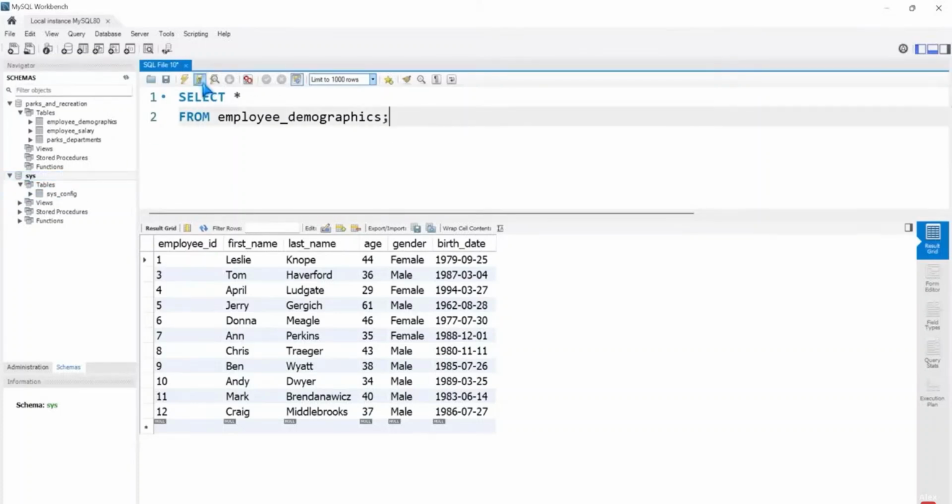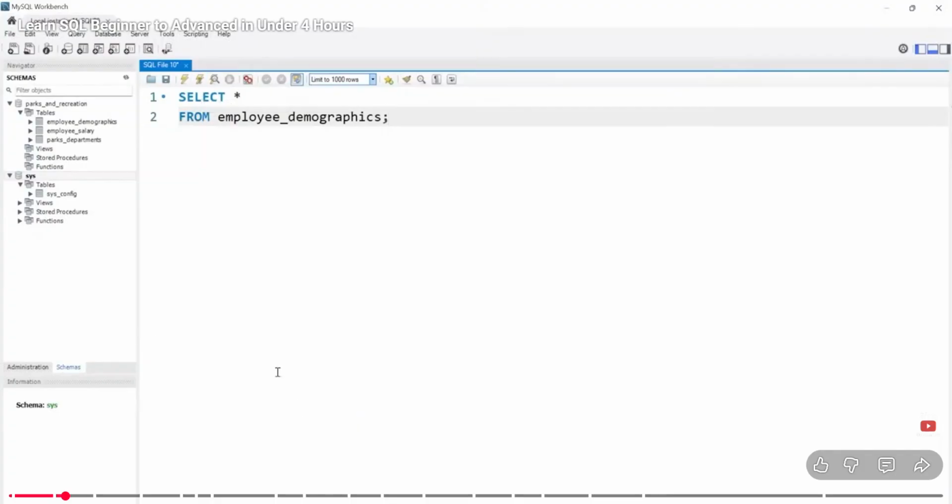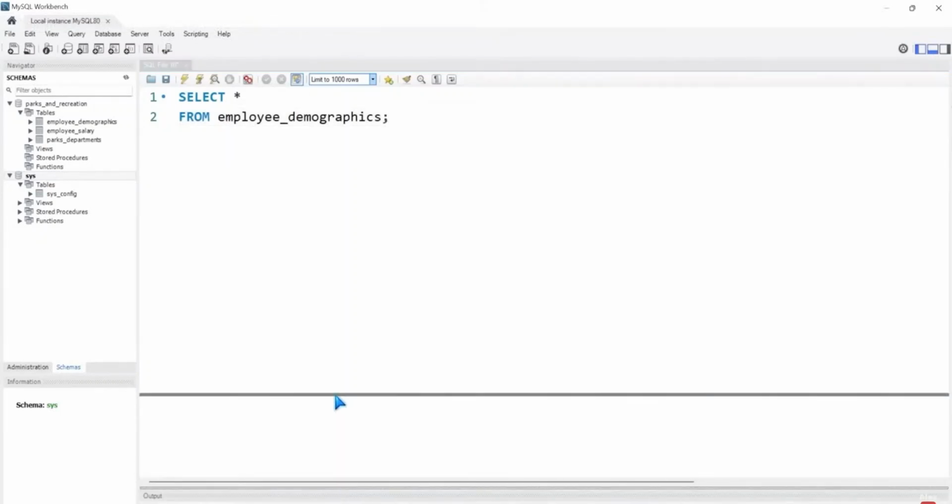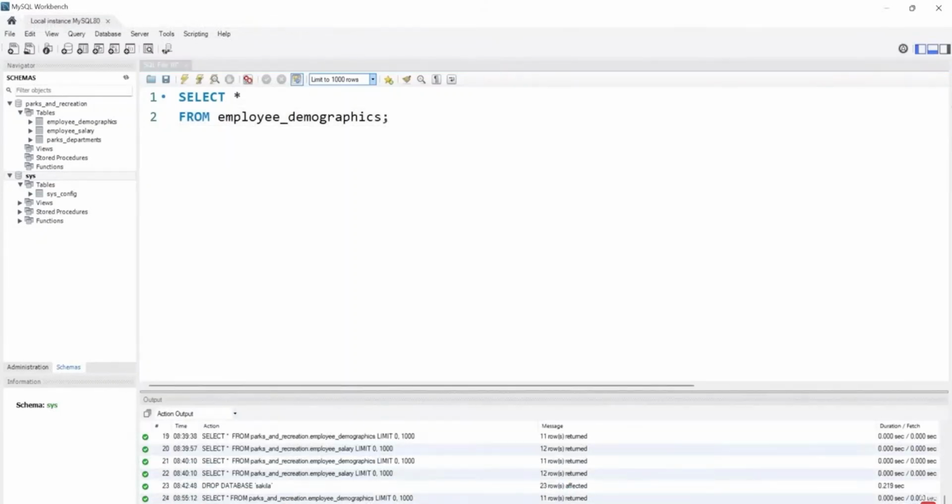Let's go ahead and try this. If you notice, we have no output. Let's come right down here and pull this up. It's going to say sys.employee_demographics doesn't exist. So it's assuming that we're highlighting this sys database. That means we're trying to pull from that database.